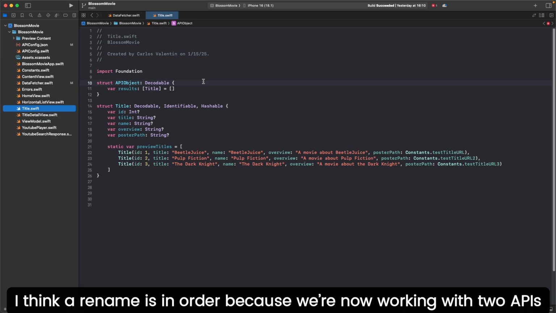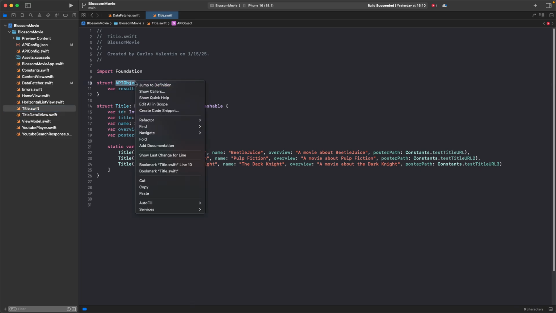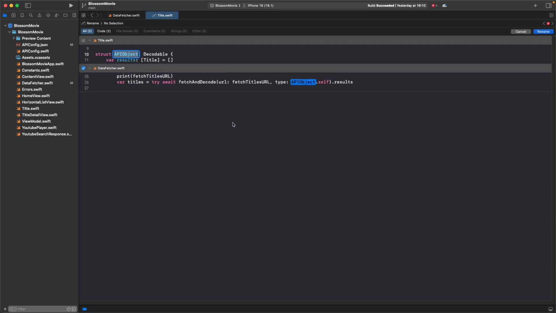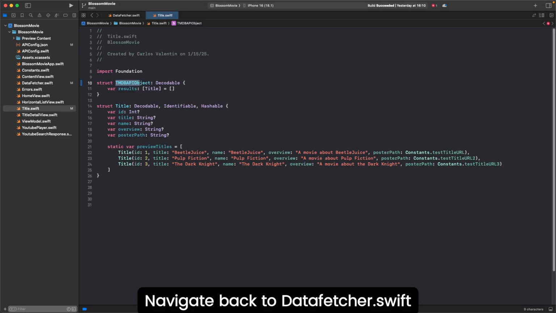I think a rename is in order because we're now working with two APIs. Right-click APIObject, Refactor, Rename, add TMDB at the front, enter. Navigate back to DataFetcher.swift.